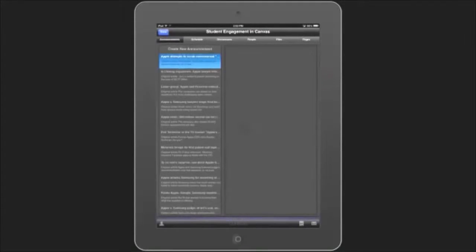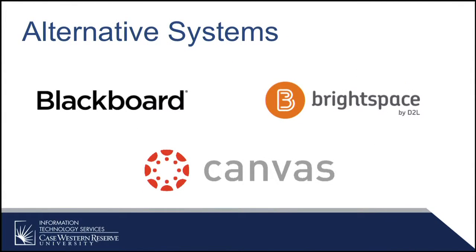We decided to primarily limit the scope of our investigation to three systems: Blackboard Ultra, Blackboard's latest iteration, D2L's Brightspace, and Instructure's Canvas. A little bit of background about the evaluation.